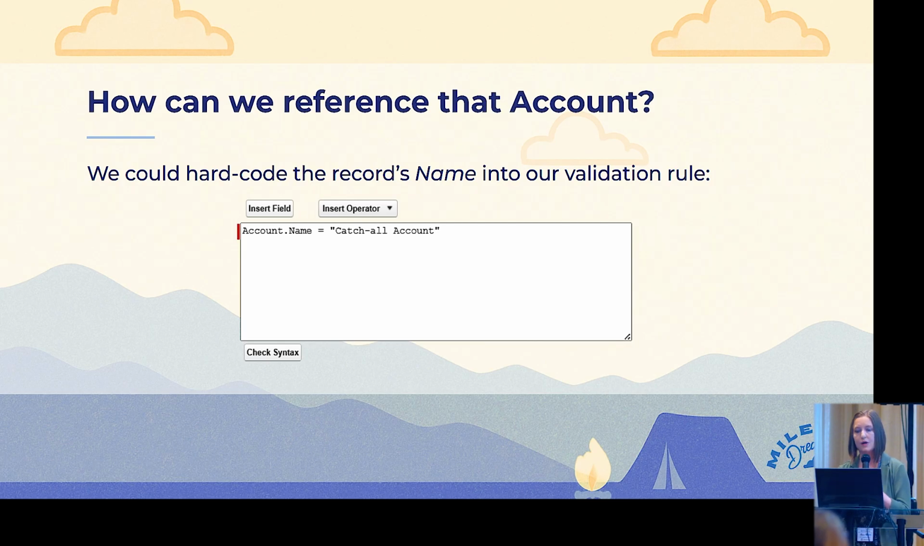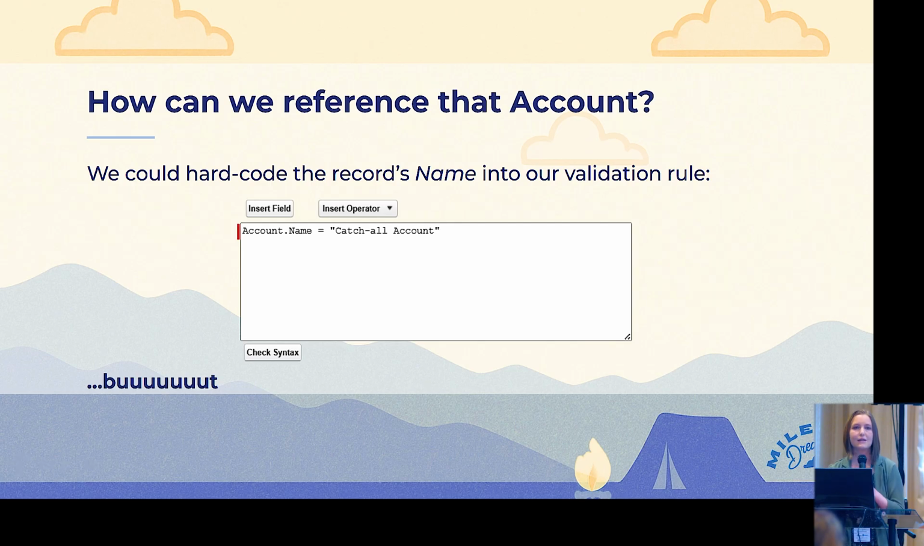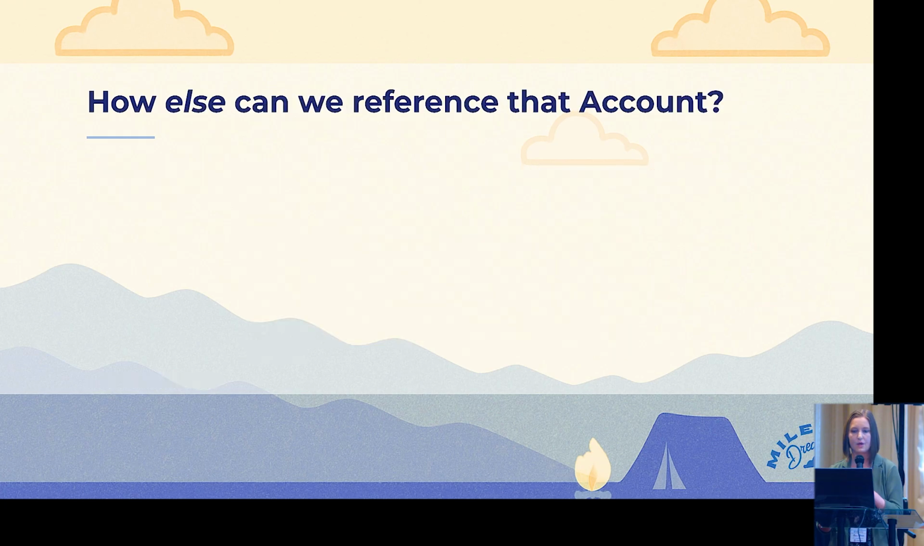Well, we could hard code the record's name into our validation rule. But as soon as somebody decides that actually catch-all should not be hyphenated, and I would probably be that person, this would break, right? Technically, our validation rule would still pass the syntax check, but it wouldn't do anything if the account's name changed. Okay, so how else can we reference that account?